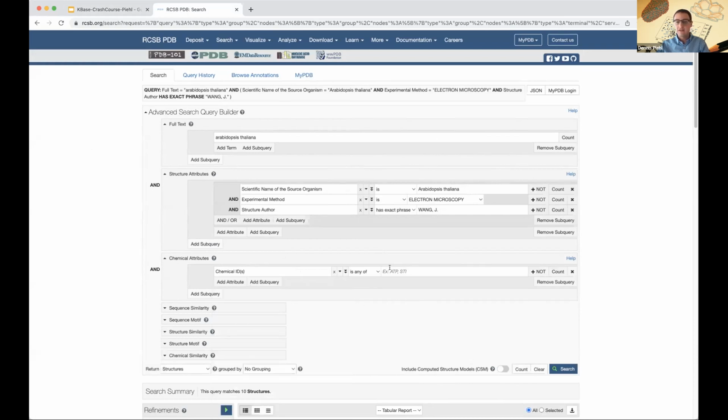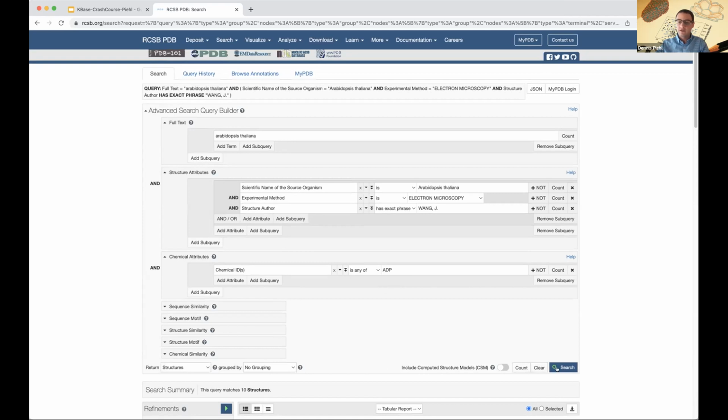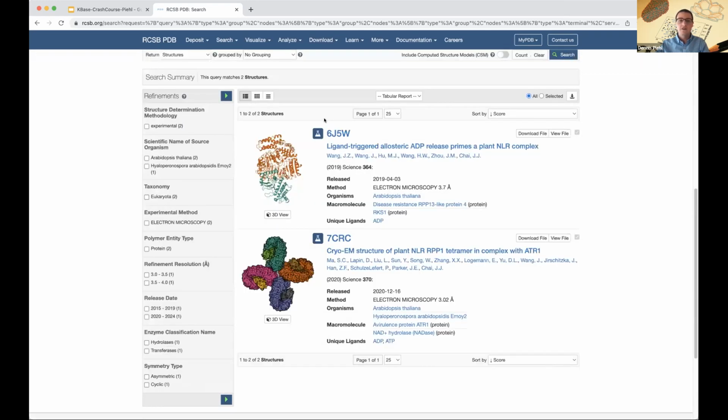And you see it even provides some example queries of what you can use for values. This is to help users try to figure out exactly how to format or what type of values the property is looking for. So we can type in ADP. And if we do this, we're down to 2 structures. From these 2 structures alone, we can quickly tell which one's the right one. The way we do that is we can simply use the citation information. So this is the 2019 paper from Wang J et al.